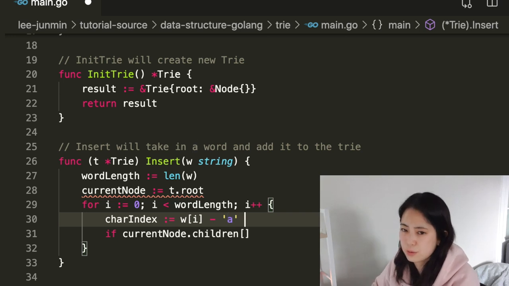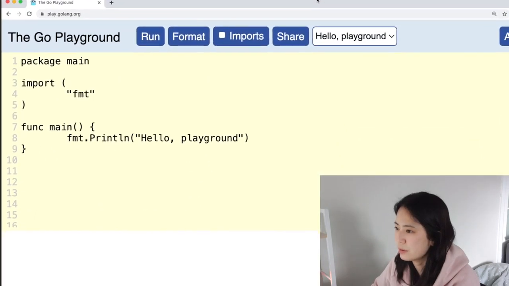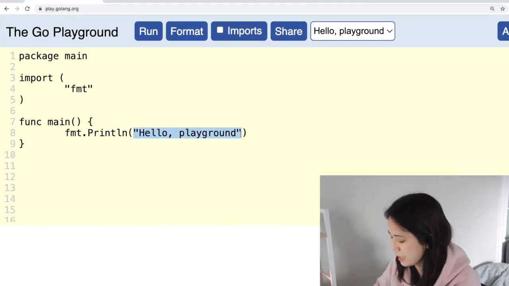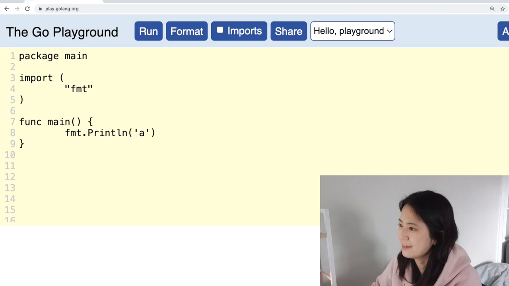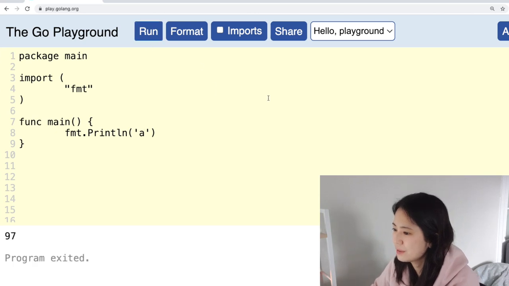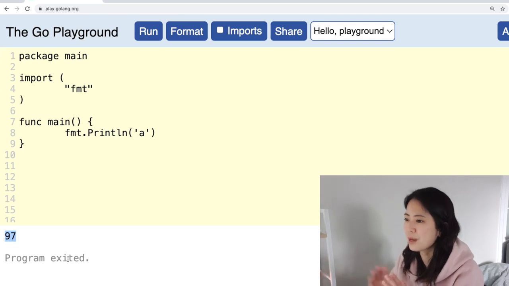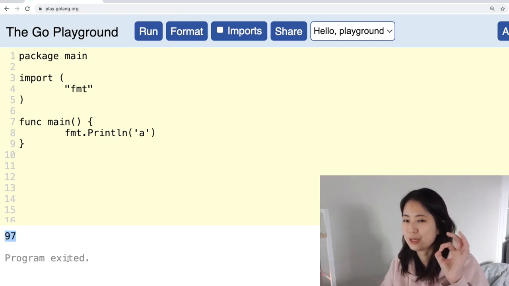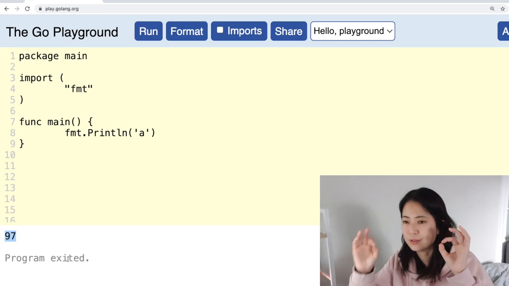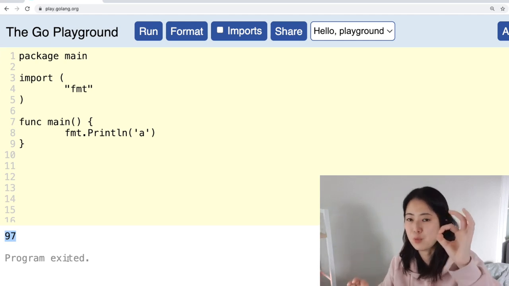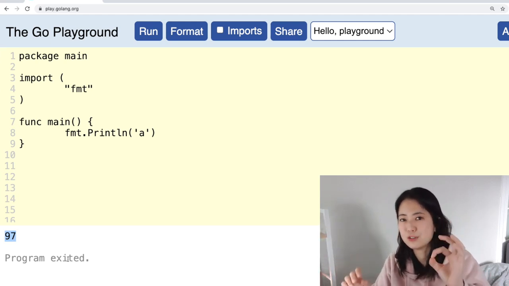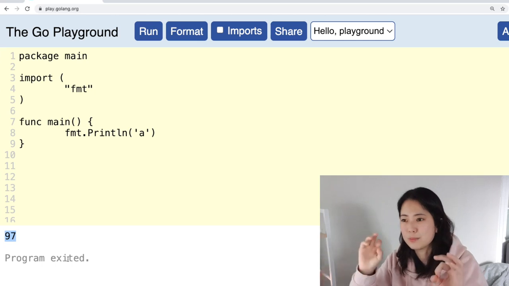So just to give you a better understanding of what's going on here, I'm going to bring this in. I'm going to print that out. And if you run it, you'll see that it's indicating 97. So for example, what I want is I want A to become 0 because it's the first letter of the alphabet. I want A to become 0. I want B to become 1, C to become 2.